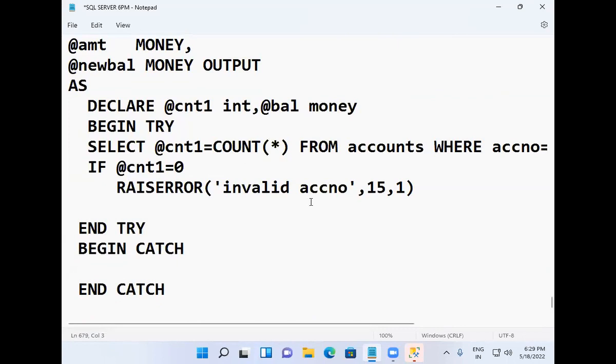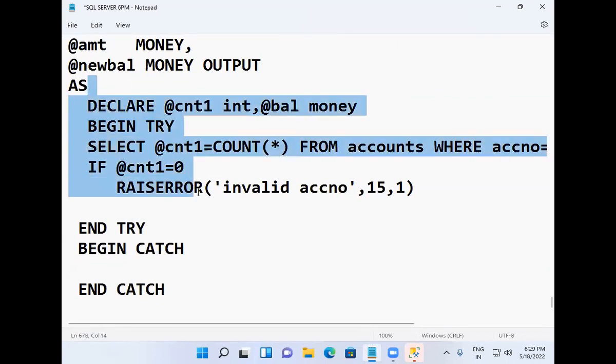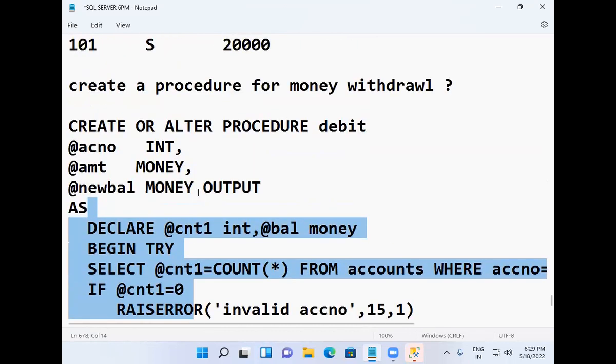So then you want to check the balance. In this program, you want to check the balance. To check the balance, first get the balance. Without getting the balance, how can you check the balance? Yes. Where is the balance?